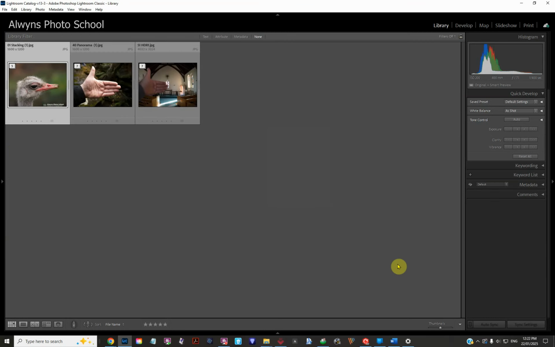And if I now click stack, it's automatically put the stacks together for me. Thank you.